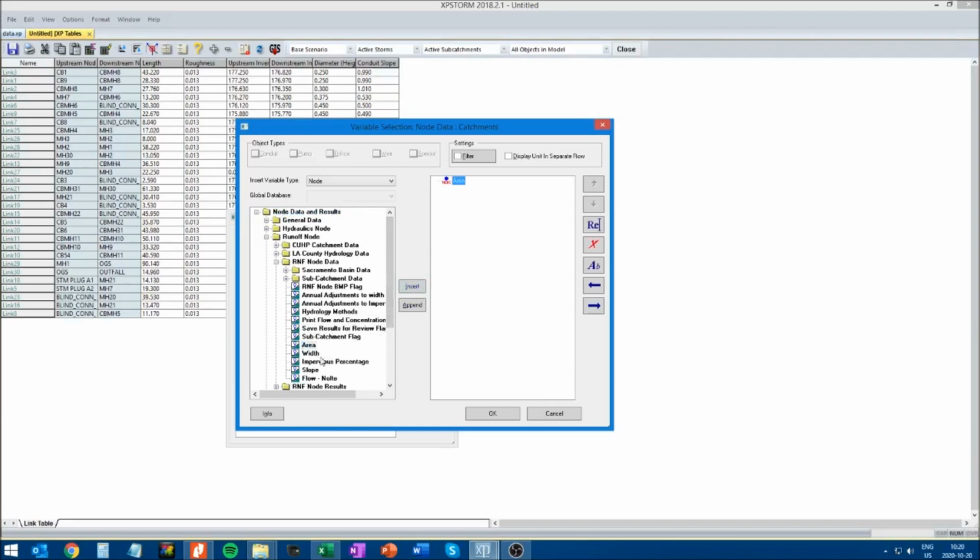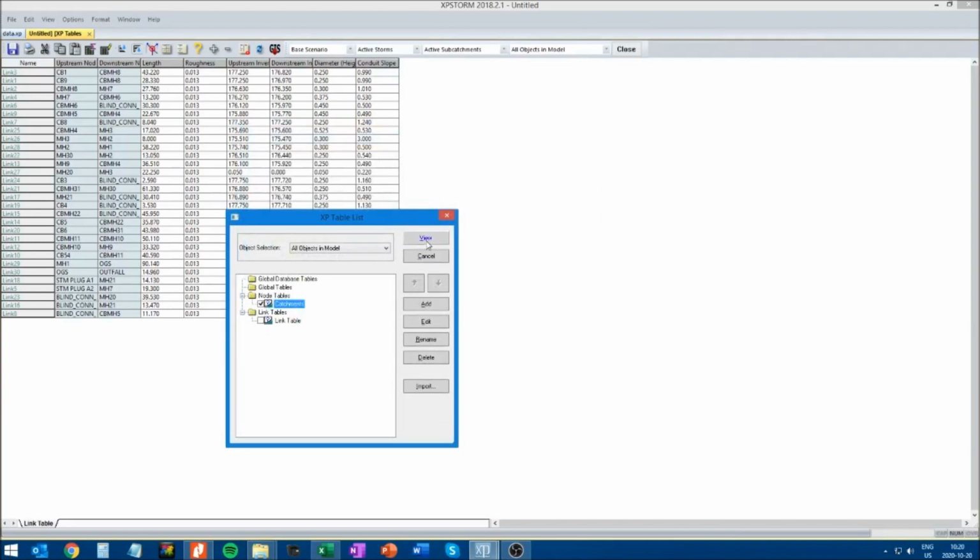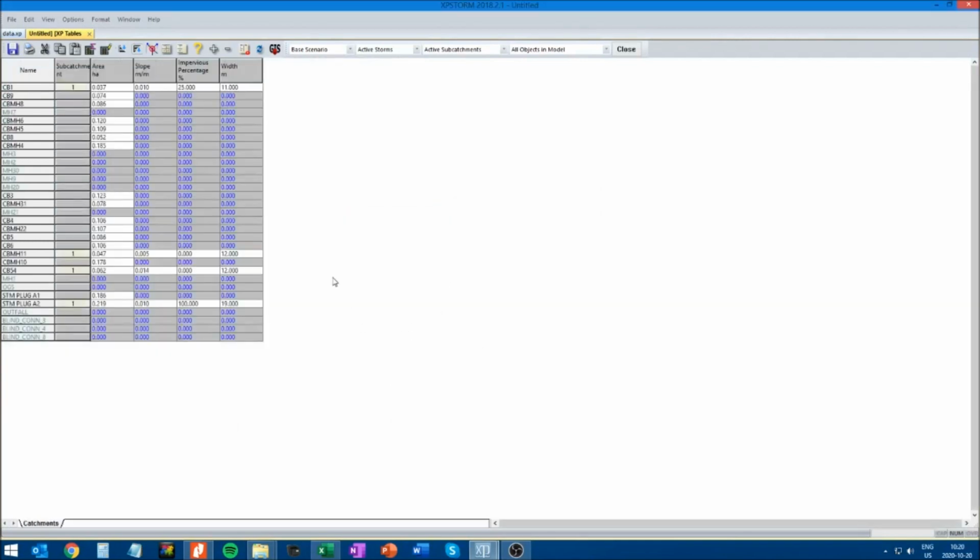Okay, and we want to have the area, the width, impervious percentage, slope. Let's see which order I want to have it in. I want to have the area first, then I want to have the slope, then I want to have impervious percentage, and then the width. So that should be okay. We'll go on view. Okay, and now we have the table partially populated, so we can actually start adding the values.